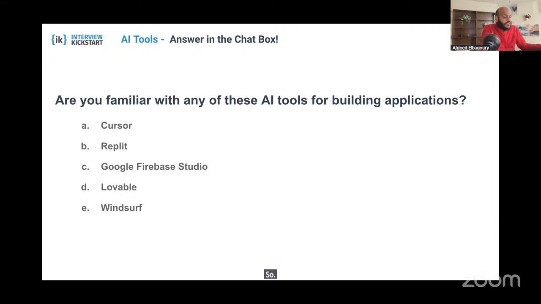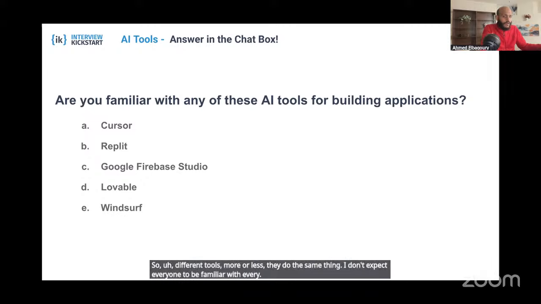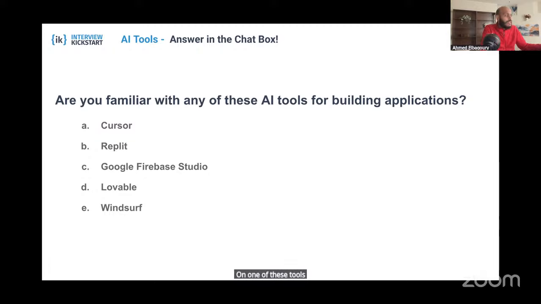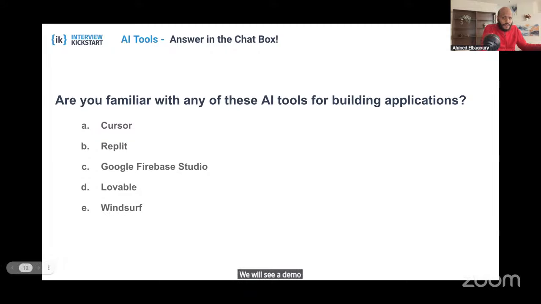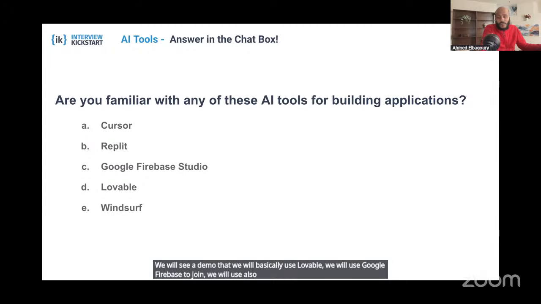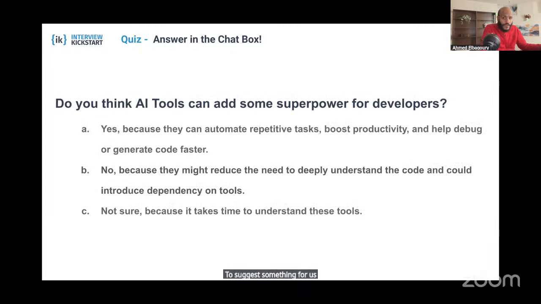So different tools, more or less, do the same thing. I don't expect everyone to be familiar with every one of these tools. It's nice at least to know the names of these tools and what they do, and you can also try them. Almost all of them are free, at least the basic version. Once you use them more, they will ask you to pay some money. We will see a demo where we will use Lovable, Google Firebase Studio, and also Claude to suggest something for us.